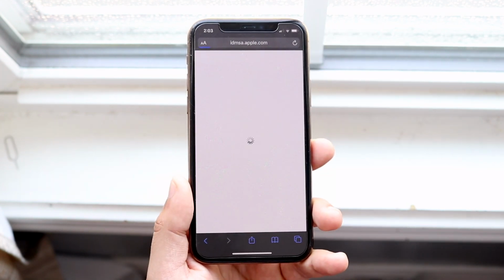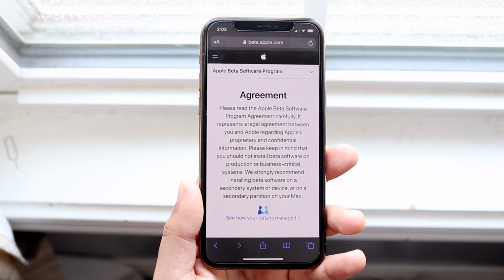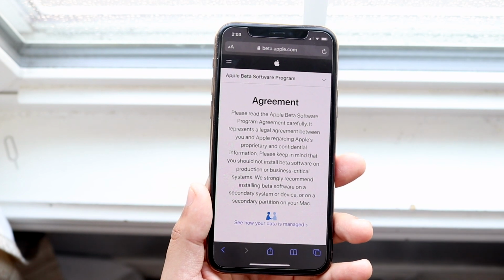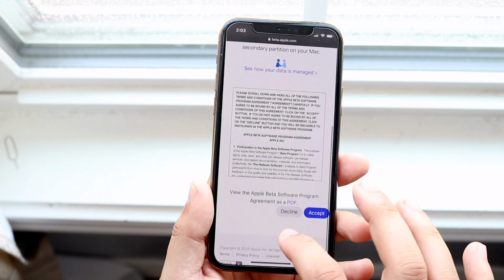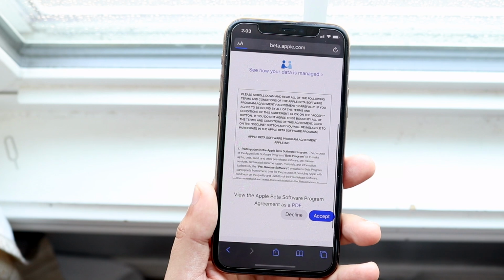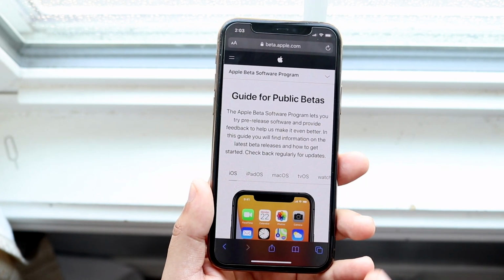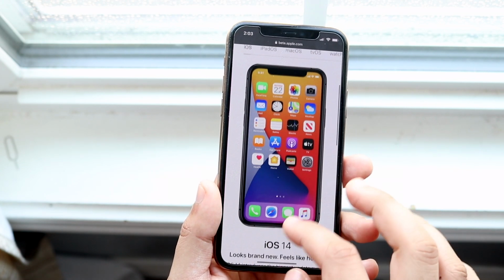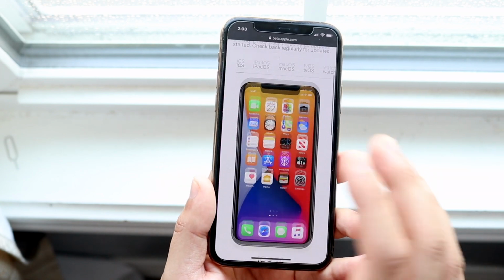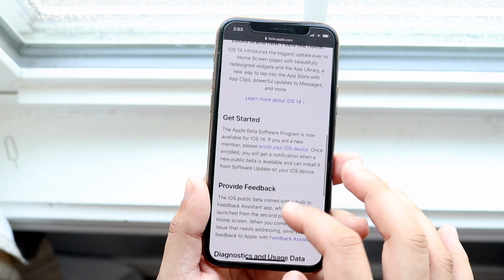So once you're on this website, you want to click sign up, and it'll probably tell you to do your Face ID authentication or to log into your account, whatever it is. In this case, I just went ahead and did it. You can read through all this stuff. I'll click accept. Then it'll tell you a few more tidbits of knowledge you should know. You want to make sure you click iOS because you're using an iPhone.